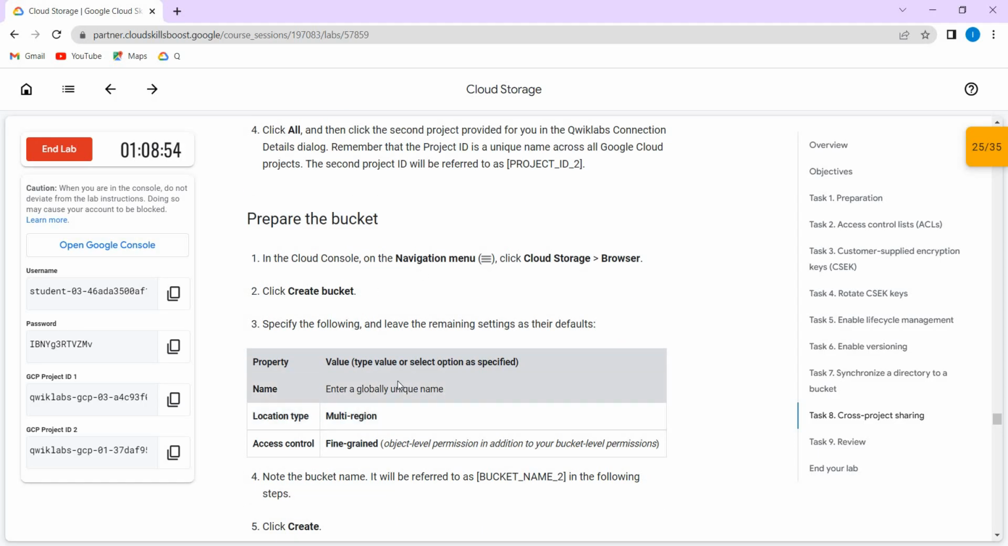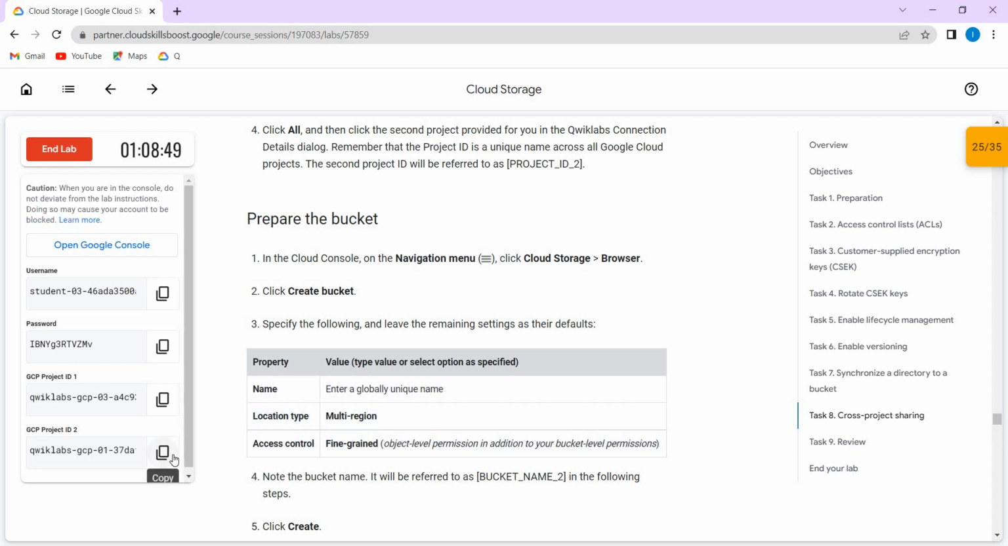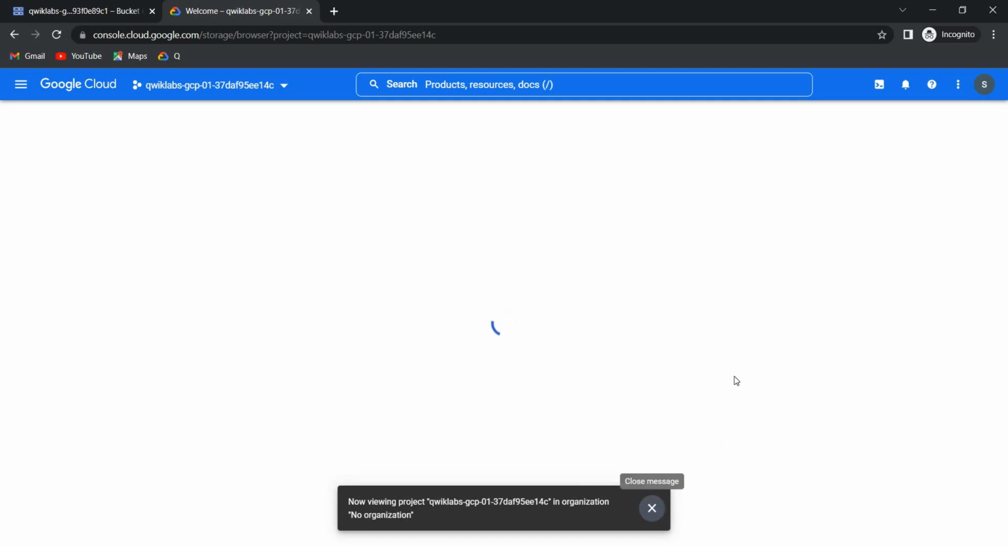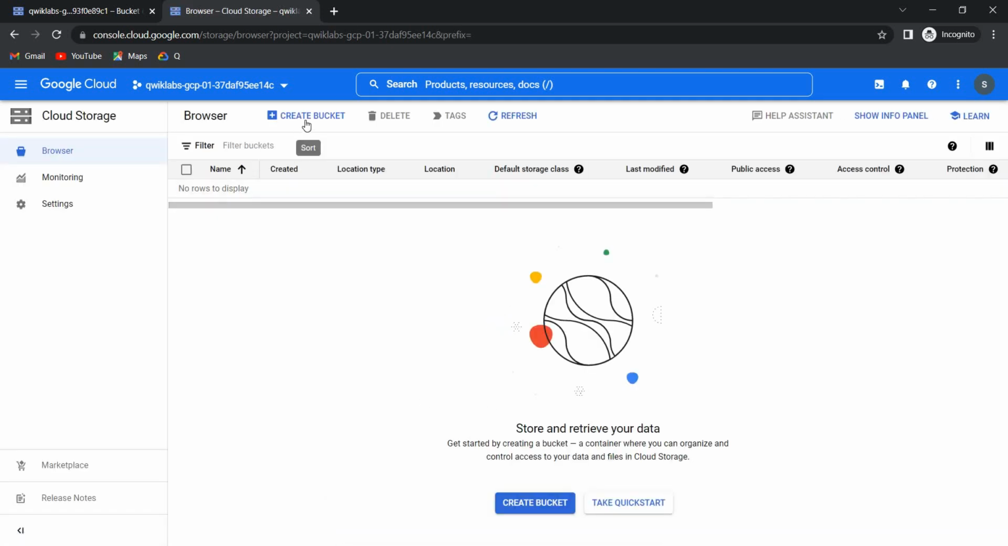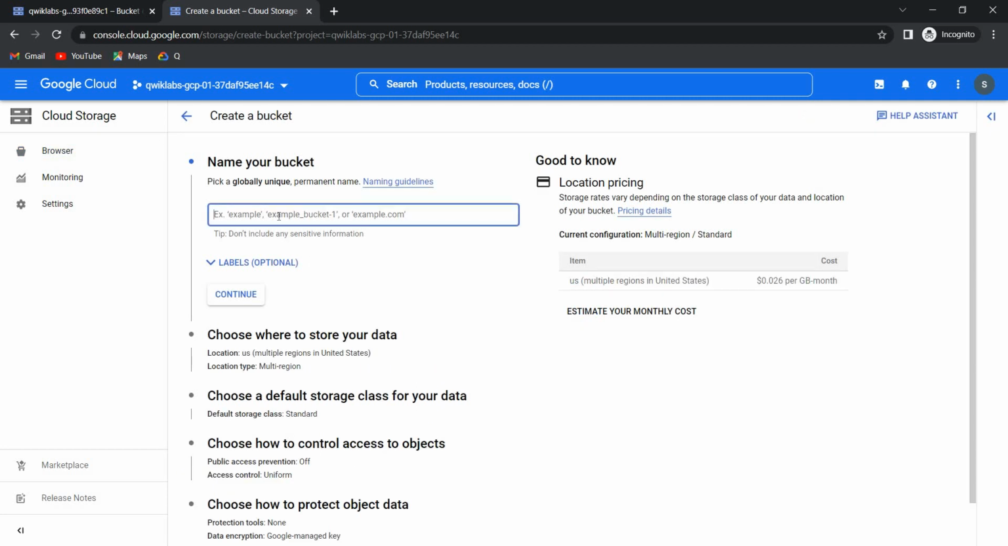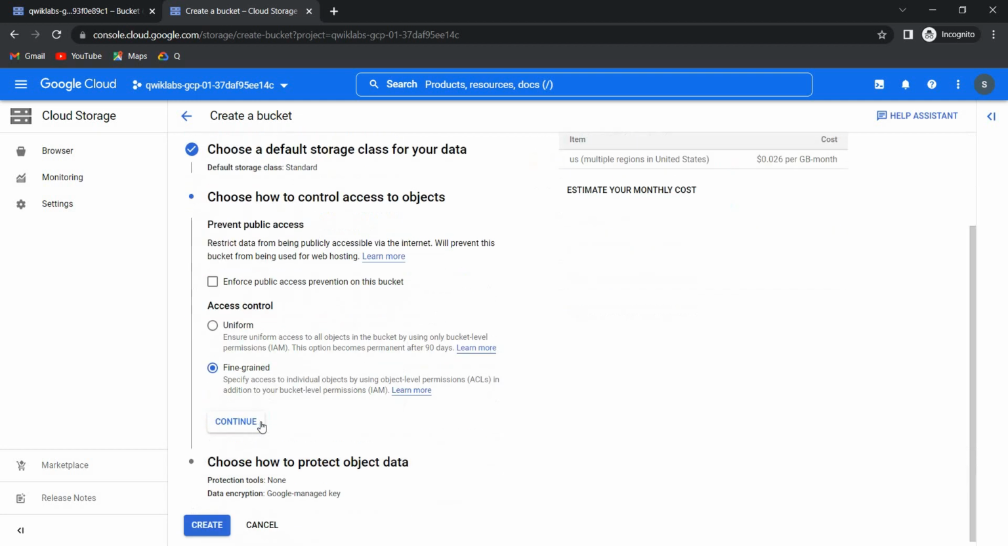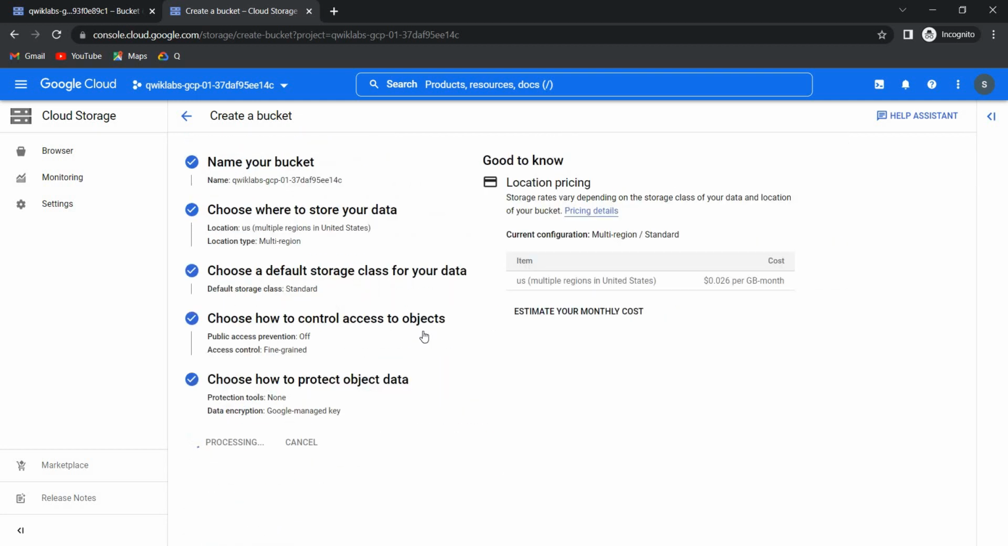So here, as per the instruction, we are just going to create a bucket with multi-region fine grained. Let it be created with the same name as the second project ID. We are going to create a bucket with the help of the second project ID. Go to cloud storage browser, create a bucket, just copy and paste it here, leave the remaining things, it is fine grained, and create.